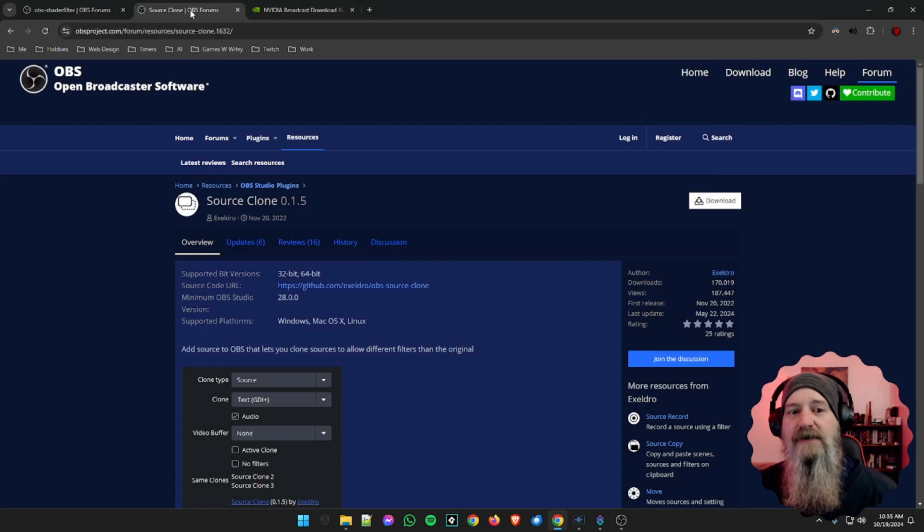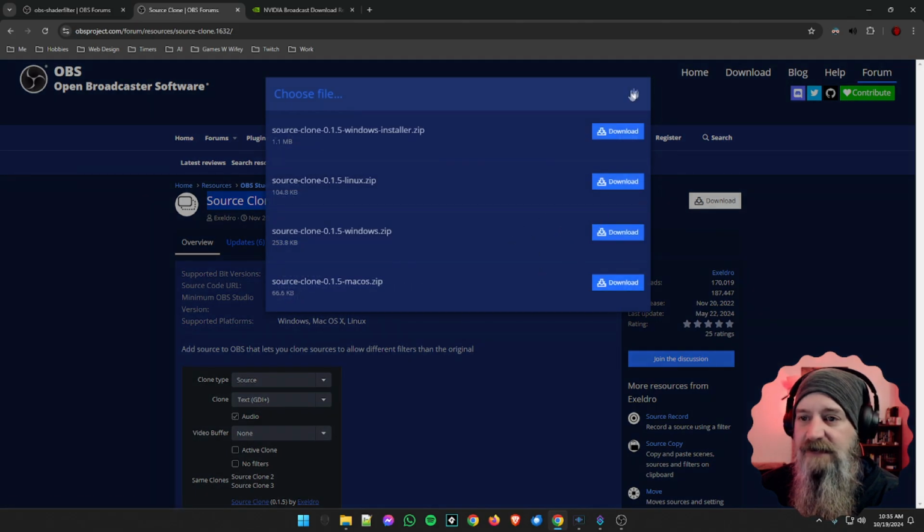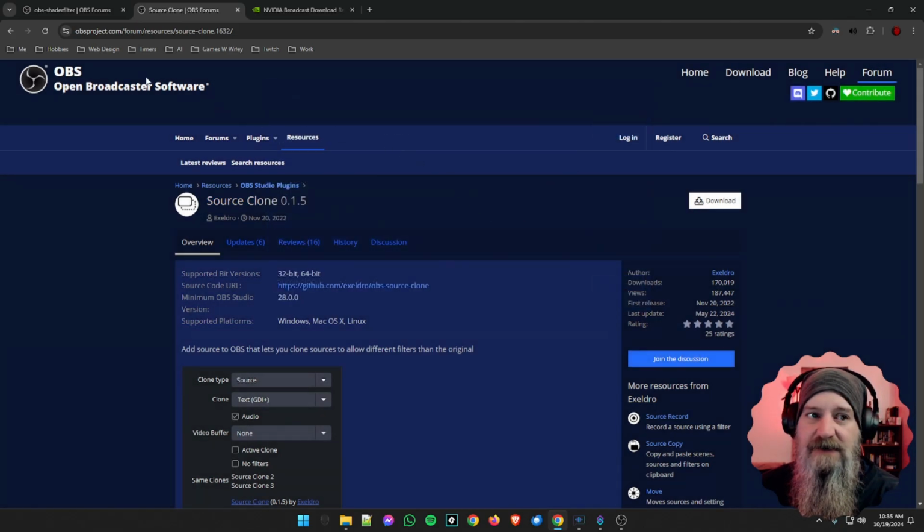Okay. You're also going to need the source clone filter. This is a plugin made by Exeldro. It is very, very handy for many things, and today we're going to use it. So just click the download, get that plugin installed as well.